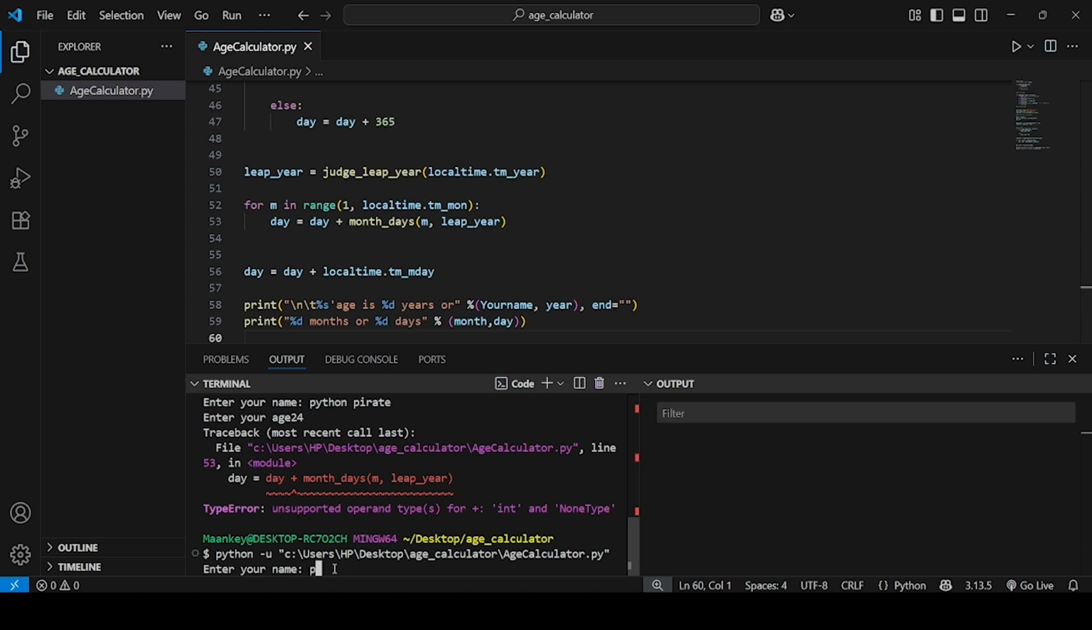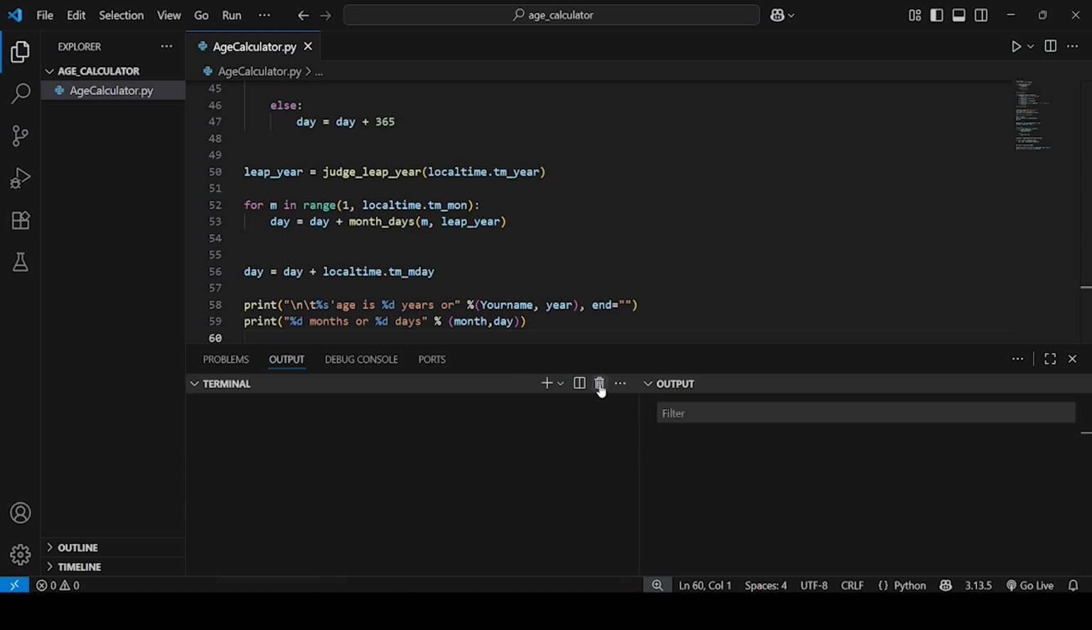We successfully built a Python program that calculates age in years, months, and days using the time and calendar modules.